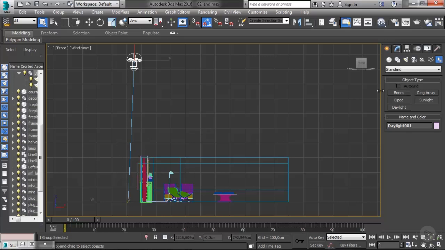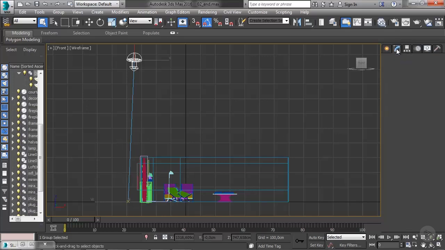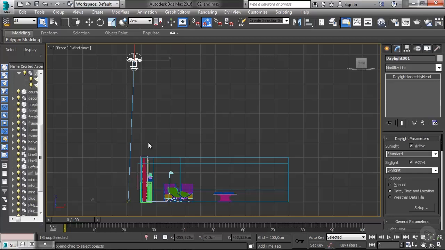Once that's done, I'm going to switch to the modify panel and I'm going to set this system for mental ray. So I'm going to change the sunlight to mental ray sun and the skylight to mental ray sky.